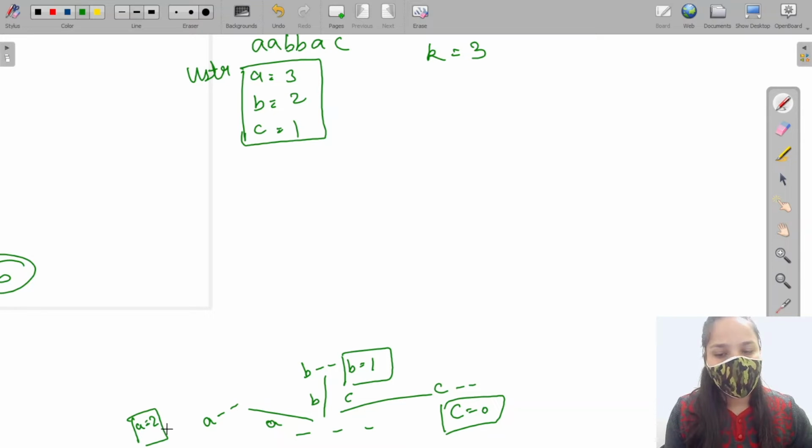Frequency of B will not change in this case, and for C also, it will not change. In this case, frequency of A and C will not change, and in this case, frequency of A and B will not change. Why? Because here we have only used A, so it will not affect the frequency of B and C. Here it will not affect A and C, and it will not affect A and B in this case. So C.